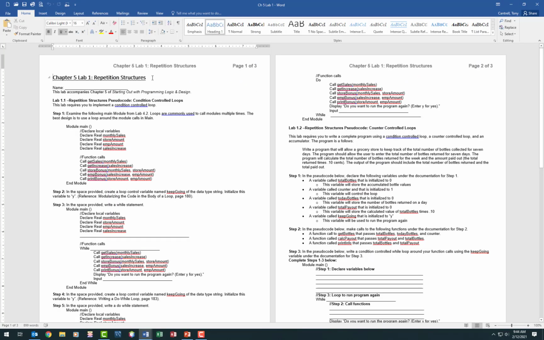So now let's look at the lab sheet. This is lab sheet 1. This is kind of similar to chapter 4. You're going to have 2 different lab sheets, 2 different programs to turn in. So what you do, you fill this in. And what this is saying is, in step 2, in the space provided, create a loop control variable, keepGoing, of the data type string. Initialize this to y. So that's what you do right here. Declare string keepGoing equals "y" with quotes.